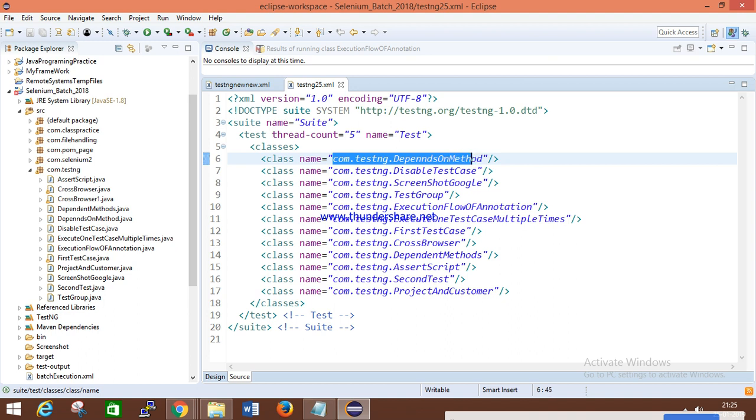Okay, what is the package name? com.testng. So this is your package name and this is your class name. You can see, this is my package name, second class. What is this? You can see the disable test case class. So this is your package name, again this is another test class. Okay, inside this classes tag, the class tag is opening here and closing here.